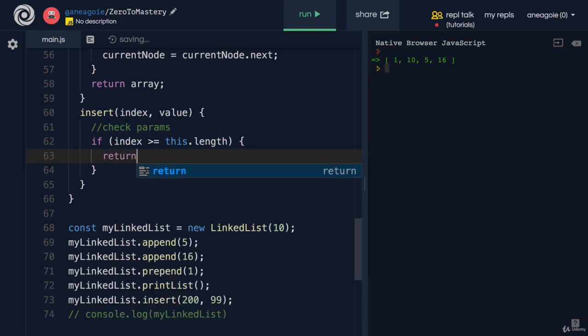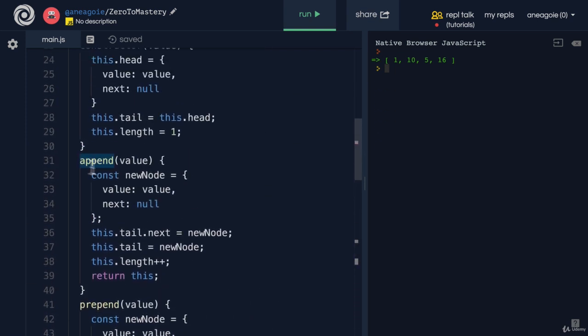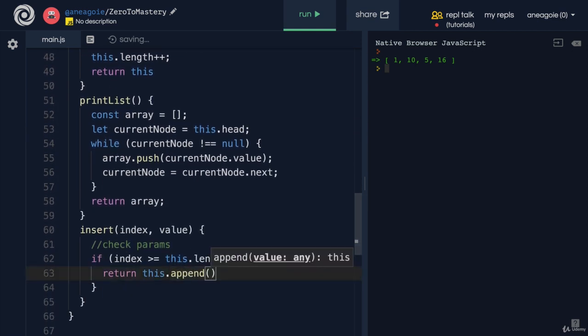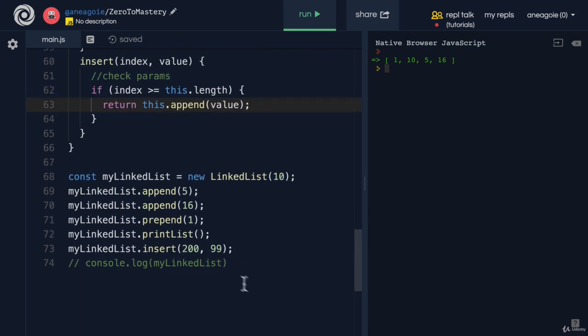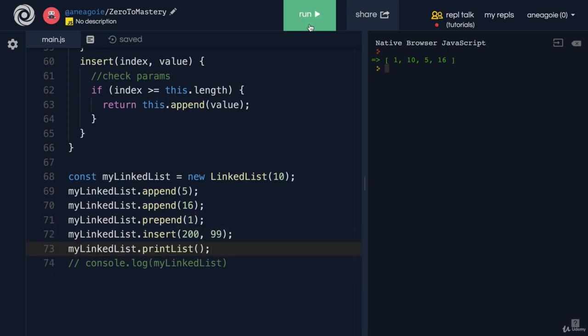And we can just say return this dot append, which we already have. We have to say this dot append because we're referencing a method in this class. So let's say this dot append, and we'll just add the value. There we go. So if I do 200 and 99 over here, let's add the print list at the bottom here. And if I click run, I get 99 added to the end of the list.